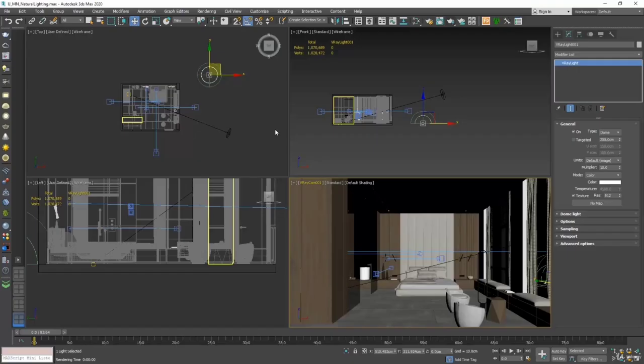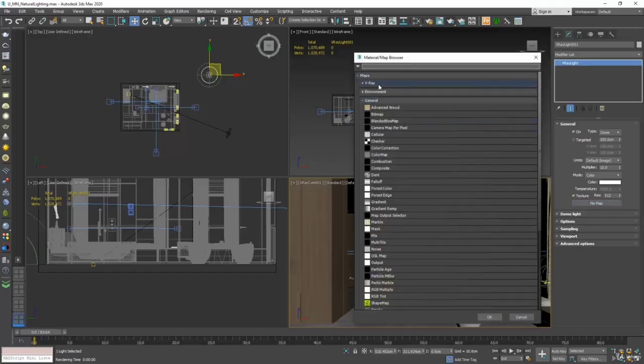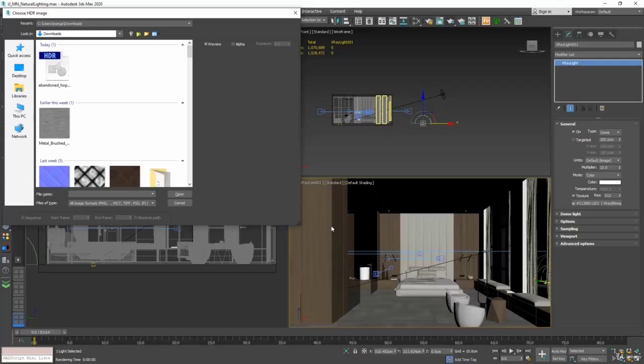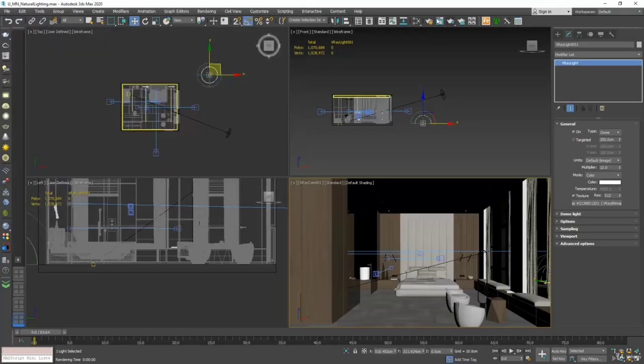To load an HDRI, go to your dome light parameters and to the general rollout and click on the No Map button over here. Choose Maps, Vray Bitmap. One comment here, if you have previous versions of Vray, then you need to choose Vray HDRI. If you have Vray 5, then choose Vray Bitmap. Click OK and choose the HDRI we downloaded. Let's render.